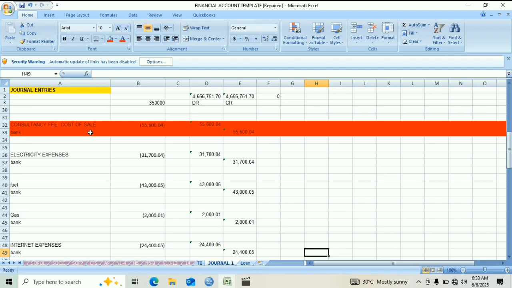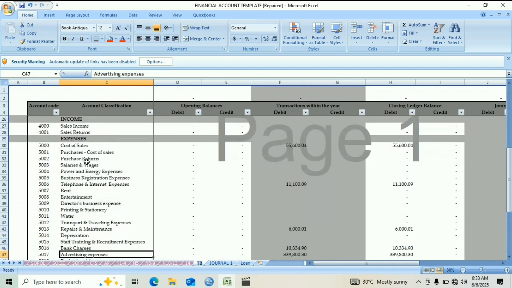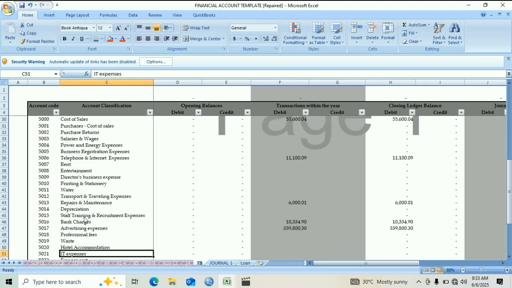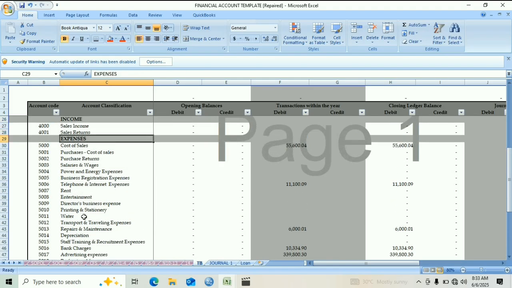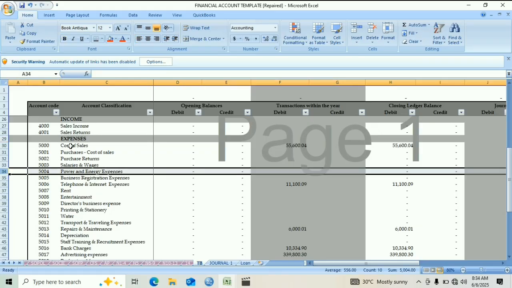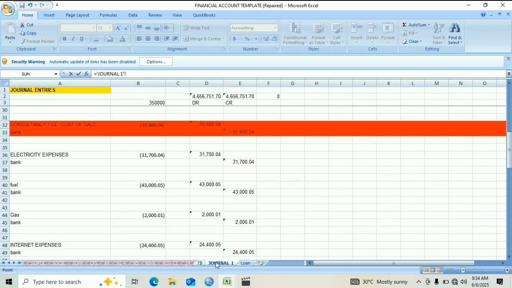The next expense is our electricity expenses. So let's go to the trial balance. Let's look if there's any electricity expenses. I'm not seeing electricity expenses. Okay, this is it. Power and energy expenses. That's electricity expenses. So we put equal to this, then we press enter.